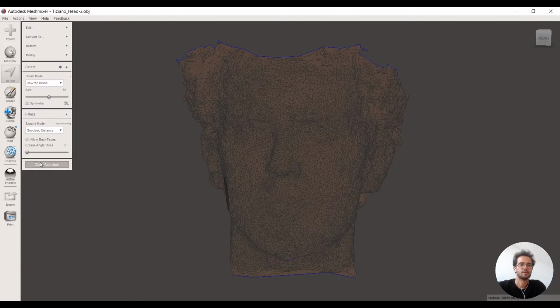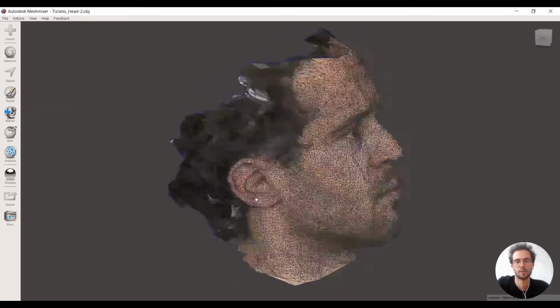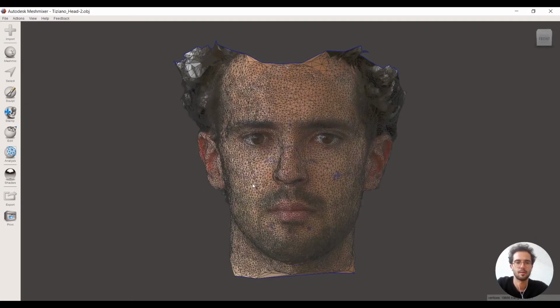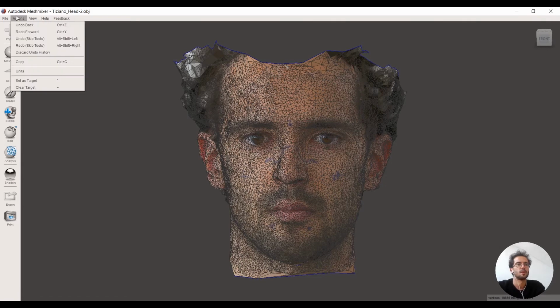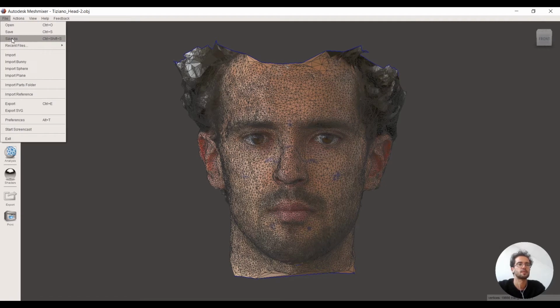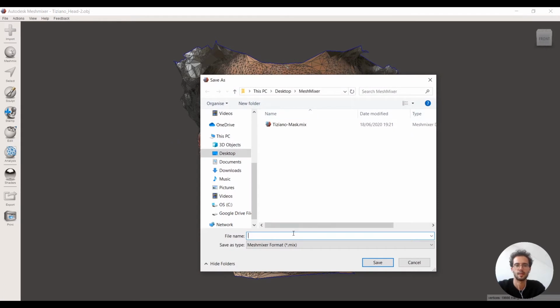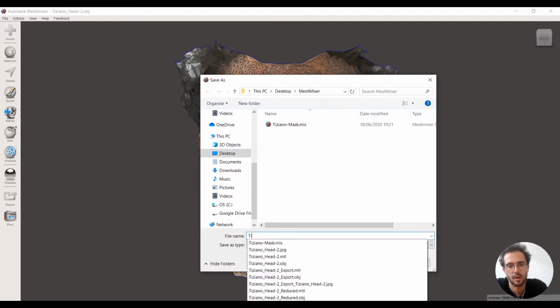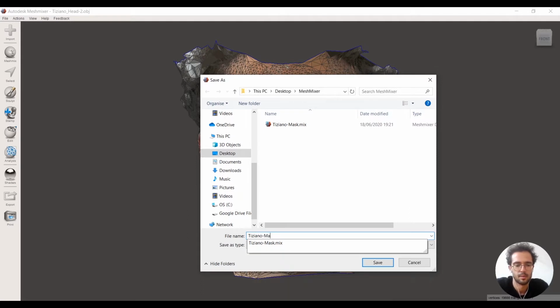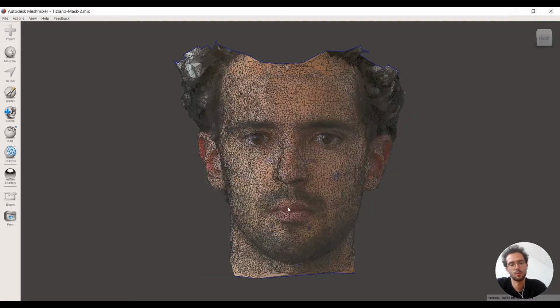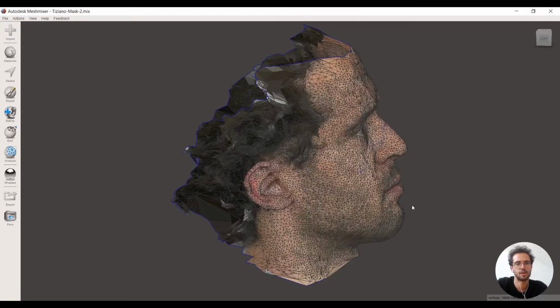Now we can clear the selection and go back again to our texture. If you want to see and hide the mesh, you can just hit W. I prefer to see it because it's clearer what we are doing. Now, the first thing, and you will have to do this every time, we need to save our file, because we don't know when Meshmixer is gonna crash.